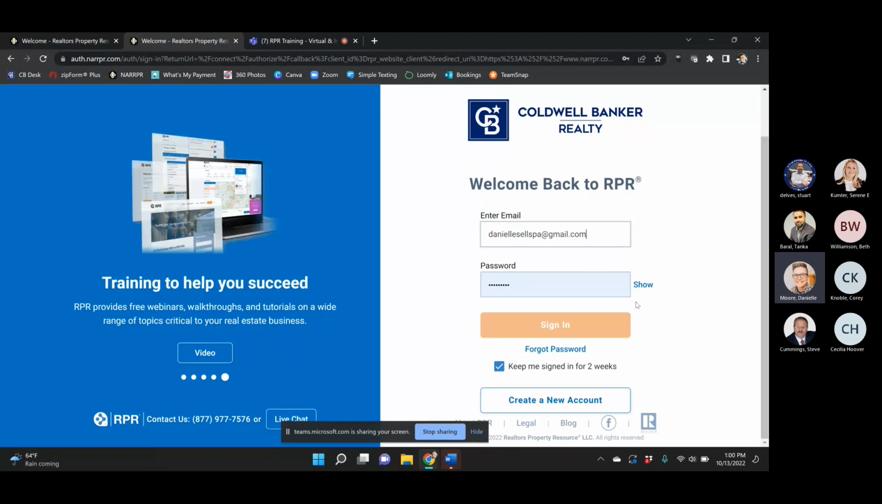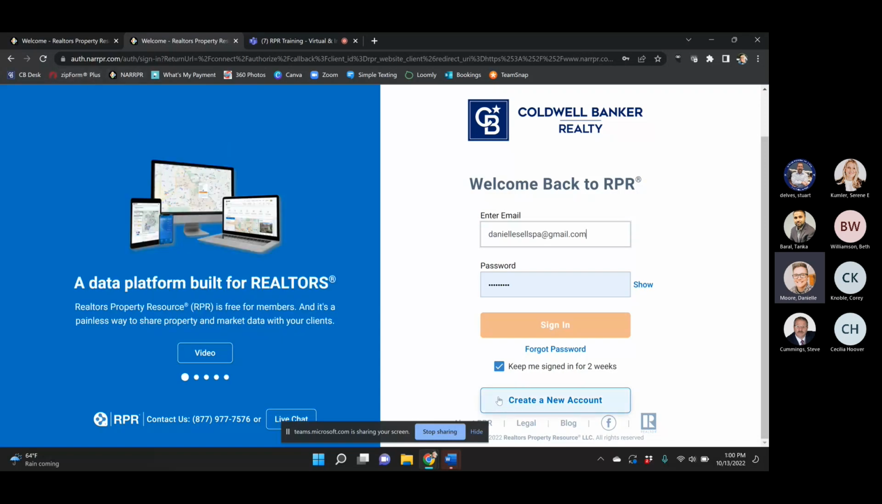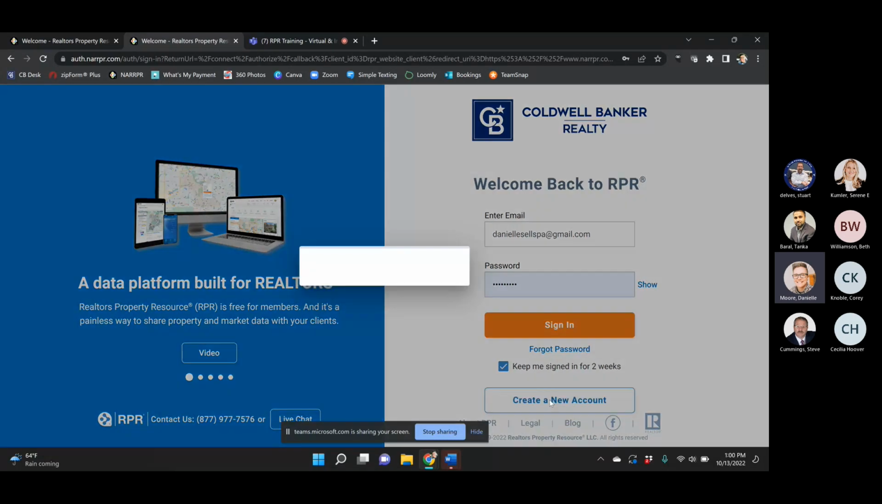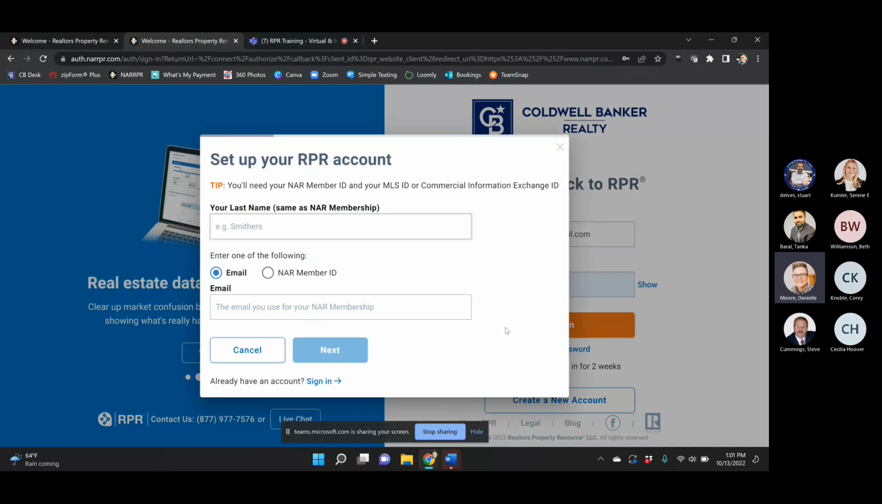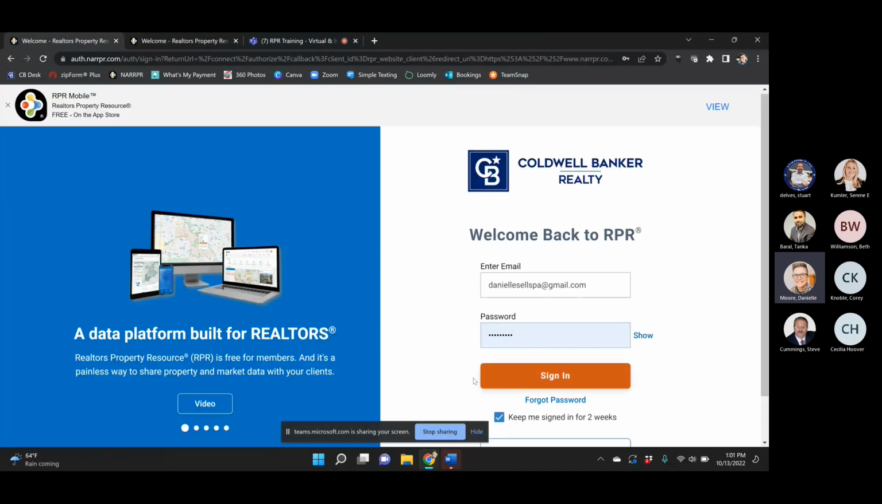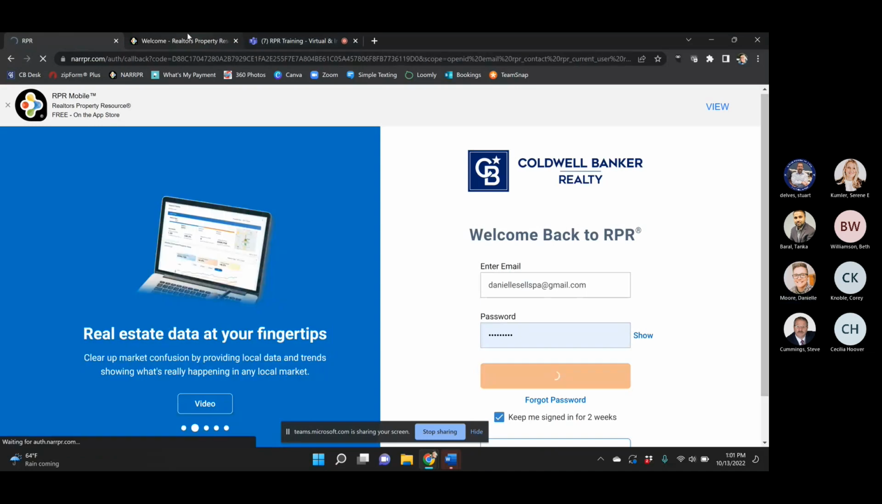So if you have an account, you should have a login. If you don't, when you go to narrpr.com, you just hit create new account here, and I'll just click on it. You're going to need your NRDS number to be able to sign up for an account. So it'll just walk you through the steps, and then you'll be ready to go. So I'm going to go ahead and sign in here.